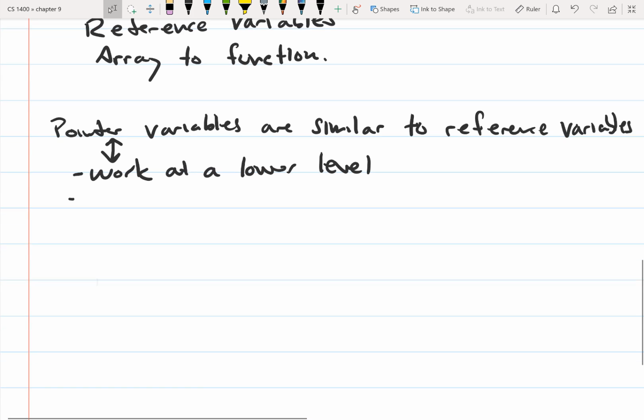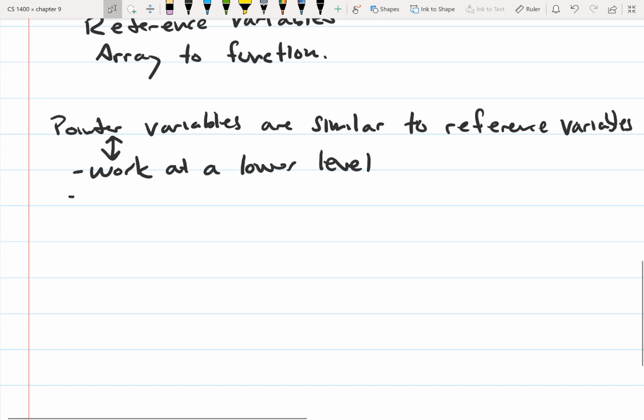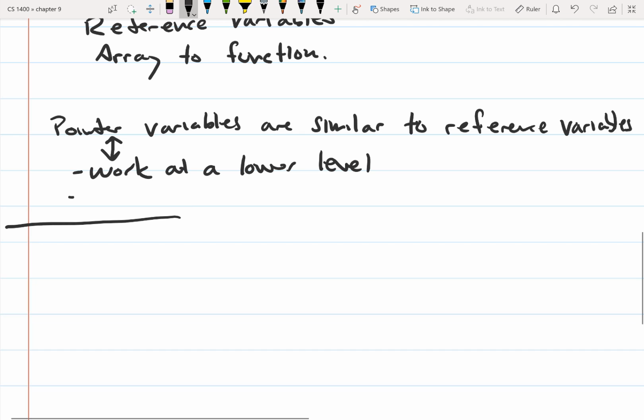We're going to look at some code with this in a minute, but before we do that, I wanted to list some reasons for why we would even want to use pointer variables, because right now it looks like, well, why don't we just use reference variables? Well, we need pointer variables for a few things. One of them we're going to get to in this class, and that's dynamic memory allocation. Dynamic memory allocation just means that we're allocating memory while the program's running.